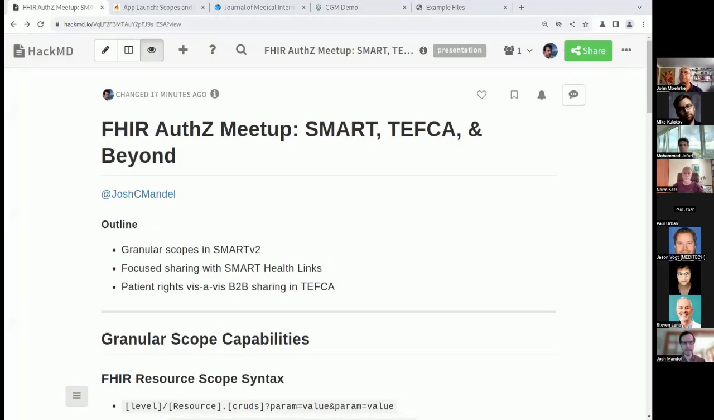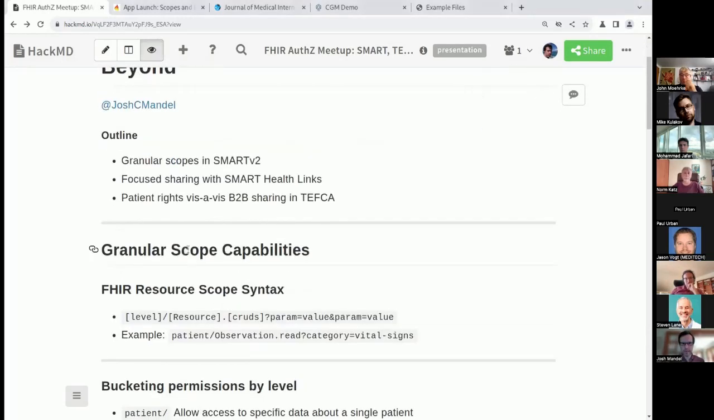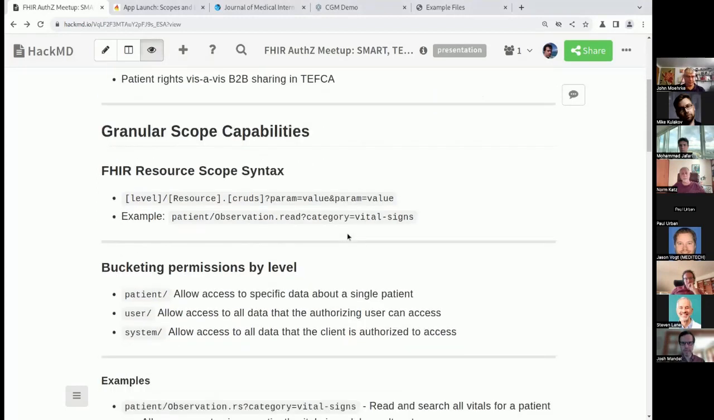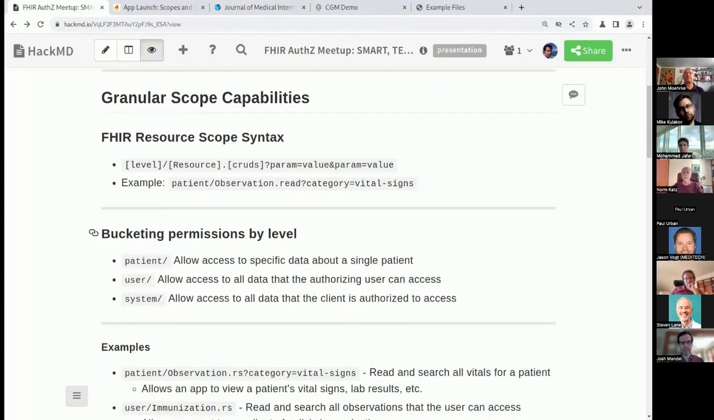And then zoom out a little bit more and talk about some of the cross-organizational policies. In particular, I'll use TEFCA as a small case study for cross-organizational exchange. So you've got the links to all this if you want to follow along on your own. But I'm going to start off with some of the capabilities in the SMART App Launch specification.